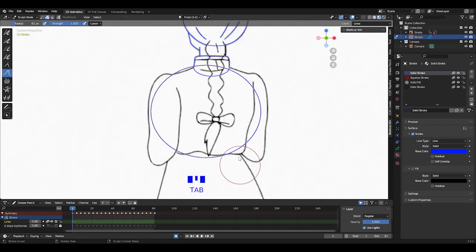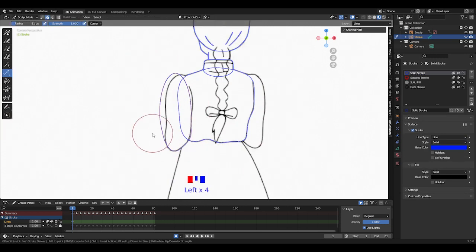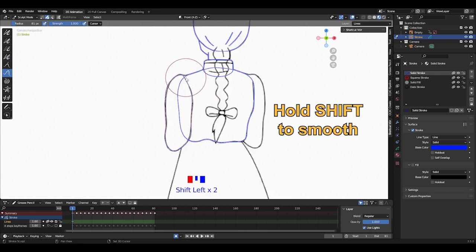Continue to build the neck, the body, and the arms with the circle. Also, in Sculpt Mode, you can hold Shift anytime to smooth and polish the lines.